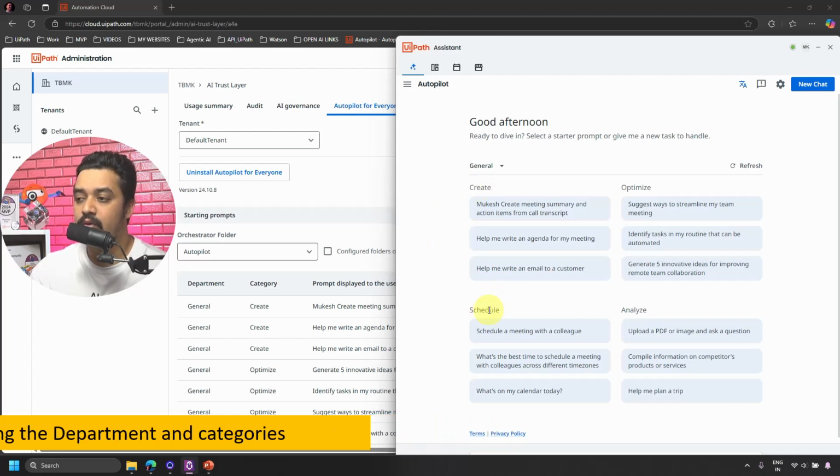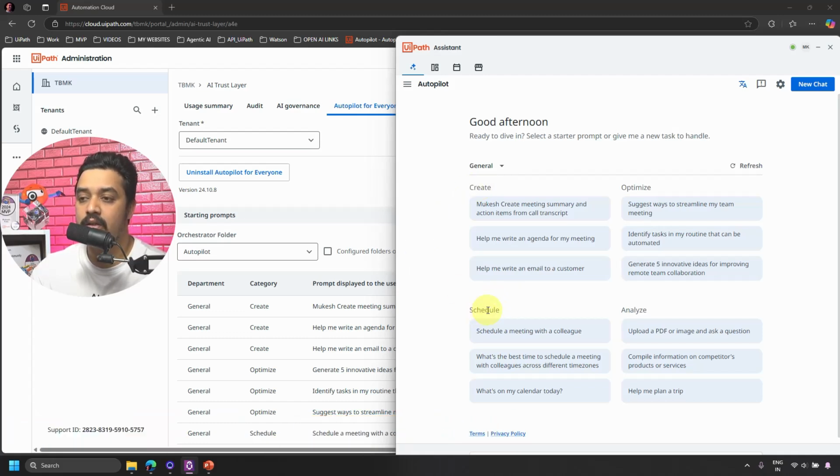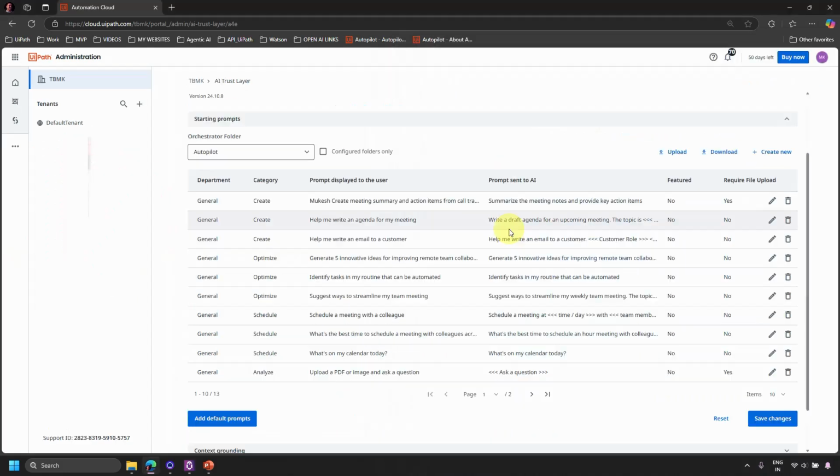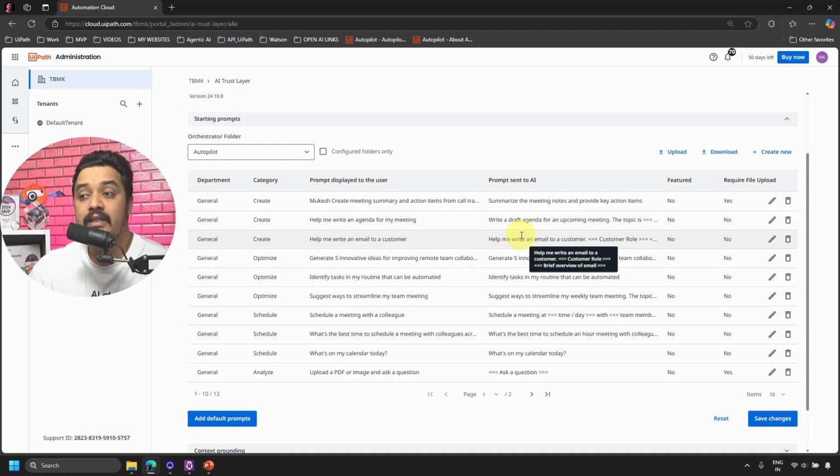Similarly, you have one more category which is called schedule, right? So you see schedule and this is general. That means whatever department you select here becomes the top one. This is the department, and then whatever category you select becomes this, and whatever you specify becomes the prompt. Okay, and you can edit these options as well, right?